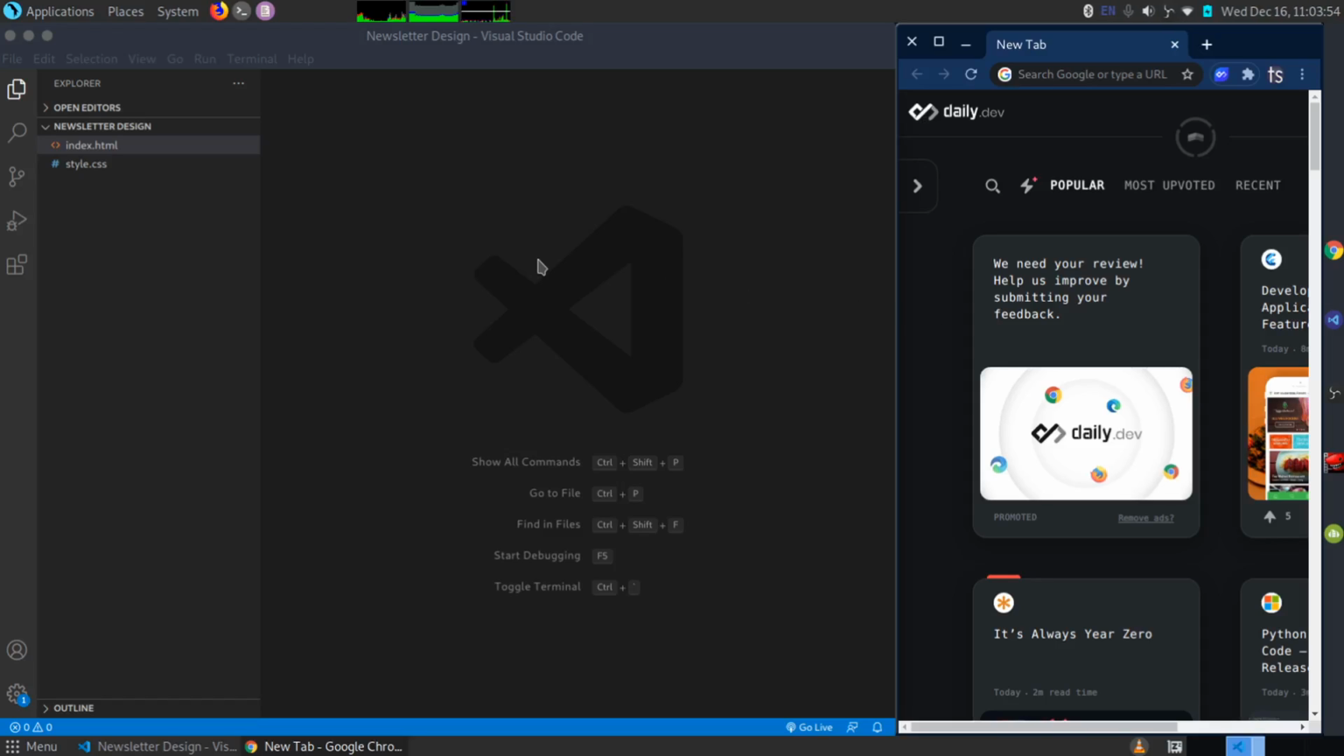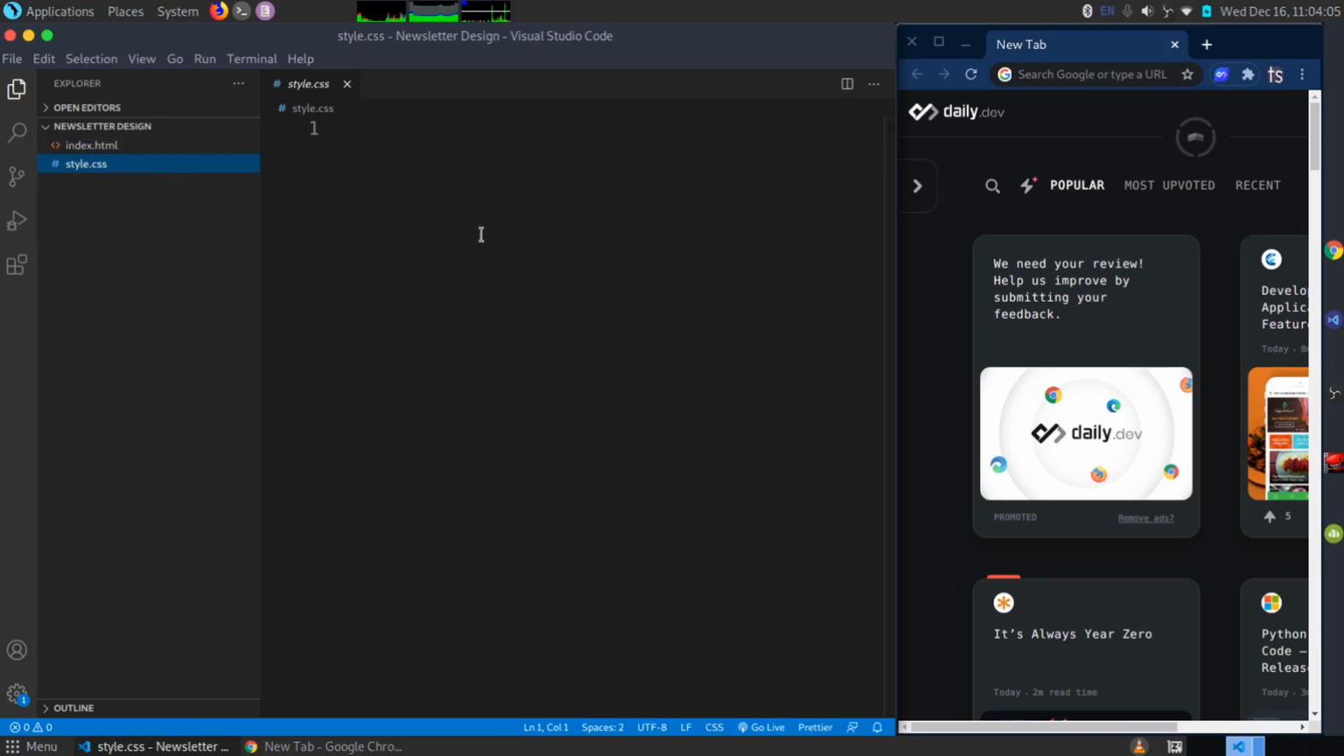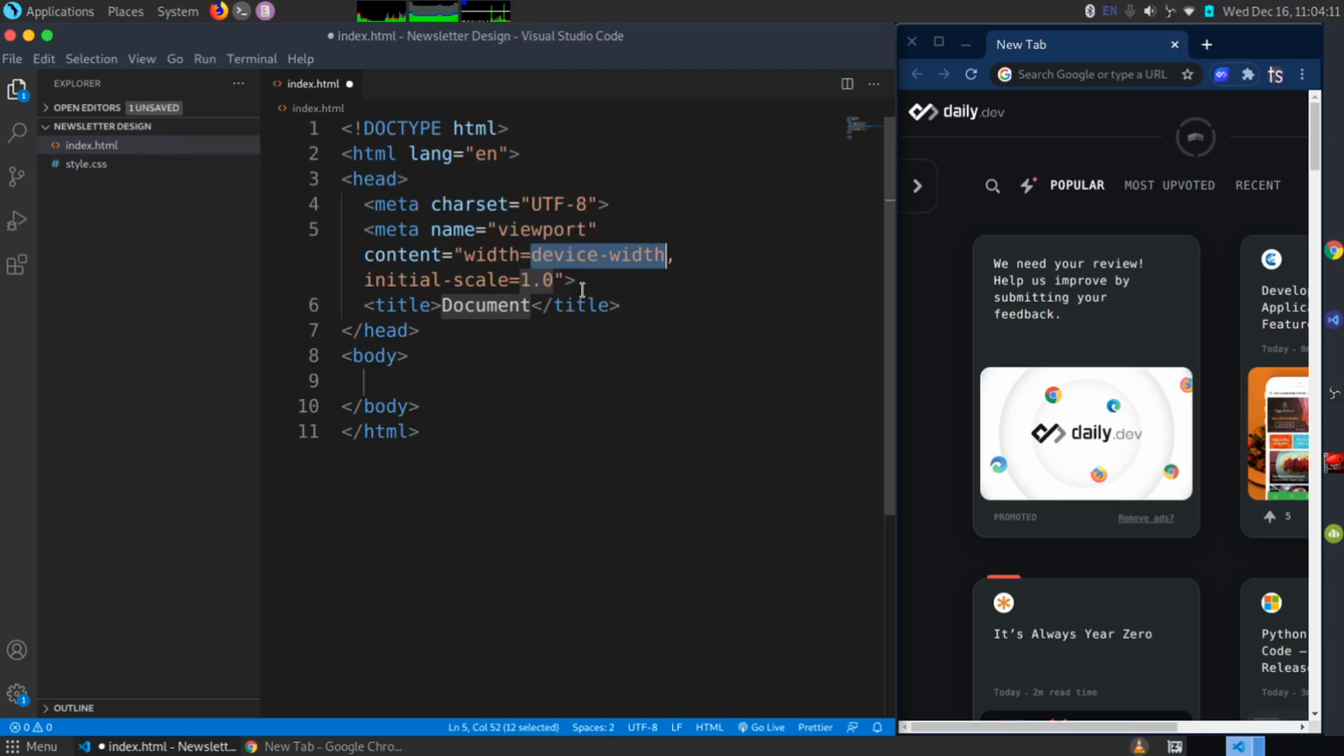Today we're going to be creating a newsletter section. To get started, all I have is a folder called newsletter design with an empty index.html and an empty style.css. I'm just going to generate a boilerplate using Emmet, exclamation mark and enter.